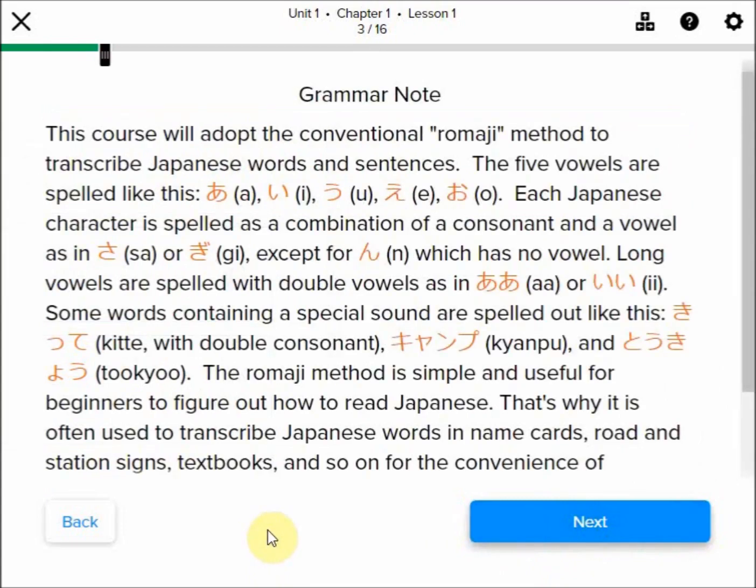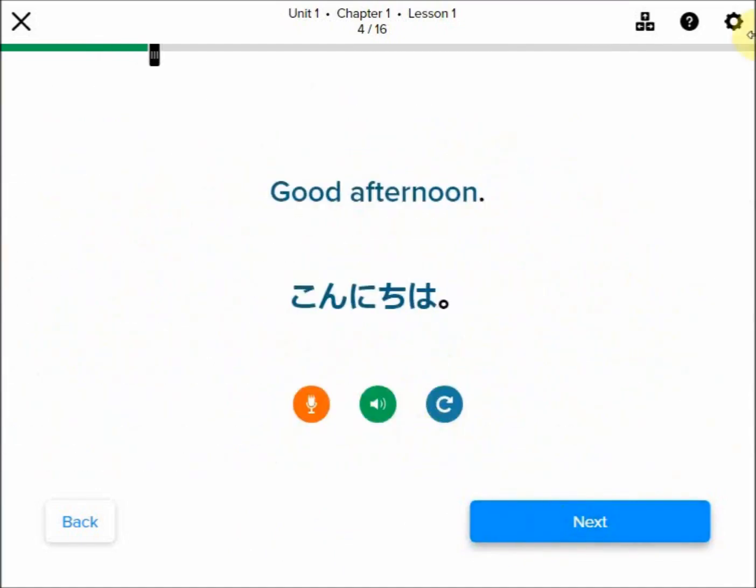This course will adopt the conventional Romaji method to transcribe Japanese words and sentences. The 5 vowels are spelled like this. あ、い、う、え、お。 Listen to the way you would say, Good afternoon. こんにちは。 Let's hear that again. こんにちは。 I went ahead and skipped that grammar note just because it's a lot of text.